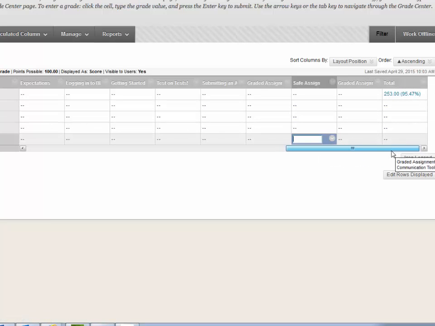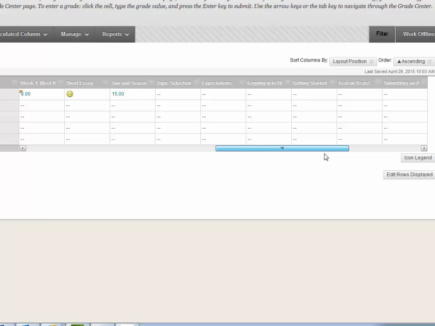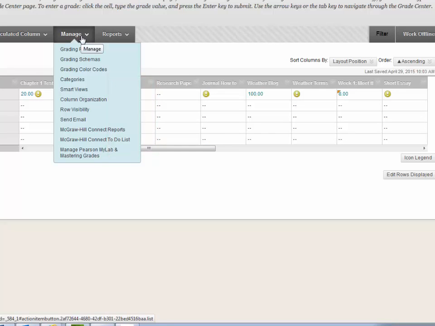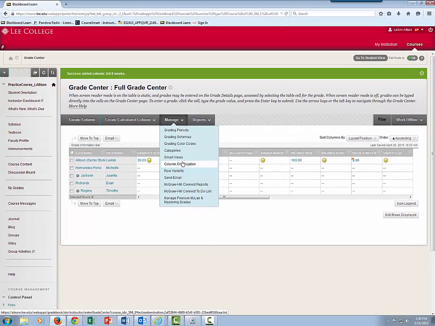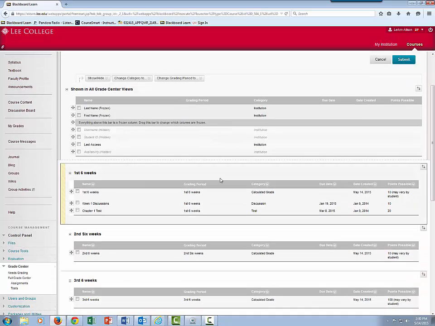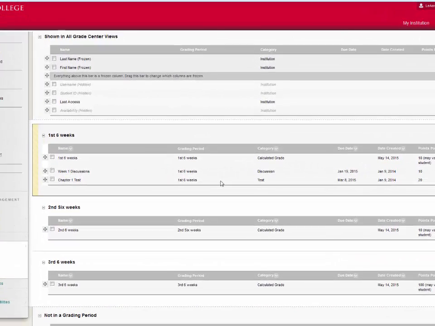You'll notice it's no longer at the end. It puts them in from when you create them, but because this is done by dates, it puts it further back into here where it thinks it should go. You've got the first 6 weeks, second 6 weeks, and third 6 weeks. Now, you didn't put in due dates, so you've got to fix this. We go back to Manage, go to Column Organization, and it takes us to the organization of the column.